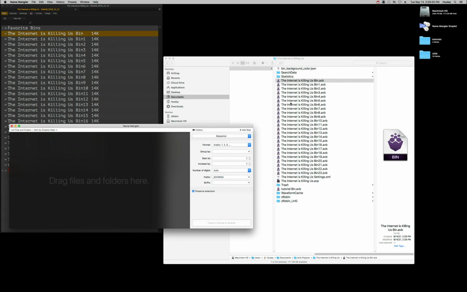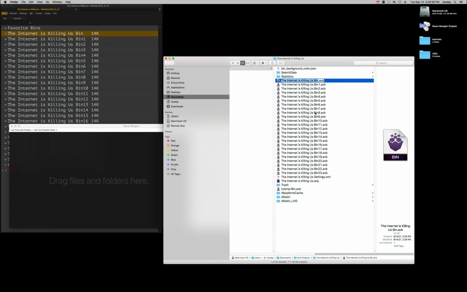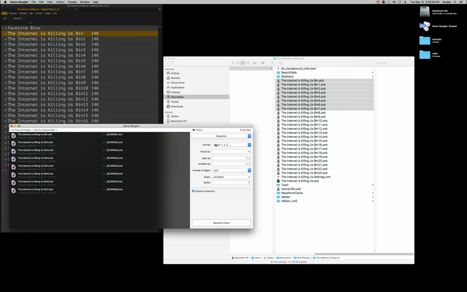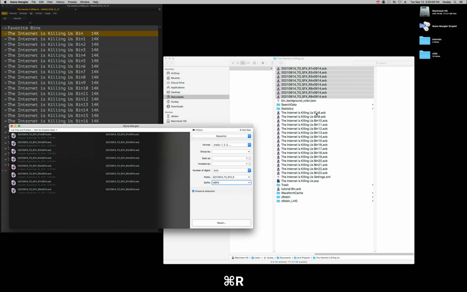We're gonna go to Sequence. I'm gonna put the first 8 in there for 8 reels. The prefix will be today's date. We'll do sound effects first. This is reel 1 through 8. Now the reason it's putting that number in there is because we're starting at number 1, increasing by 1, and the number of digits is auto. And then the suffix will be, you know, let's say the version was 0914. Hit rename, and they'll just rename instantly.